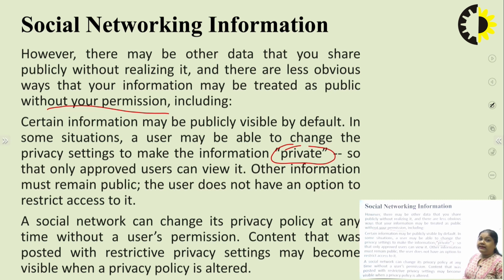Other information must remain public. The user does not have an option to restrict access to it. Some information remains public as users do not have any right to restrict this information. A social network can change its privacy policy at any time without a user's permission. Content that was posted with a restrictive privacy policy may become visible when the privacy policy is altered.